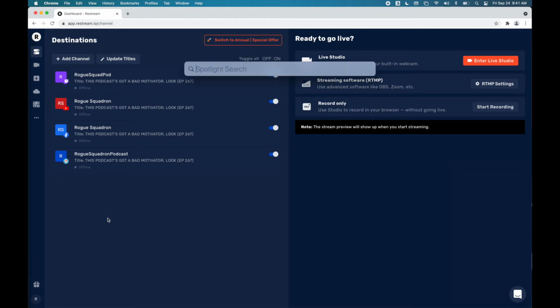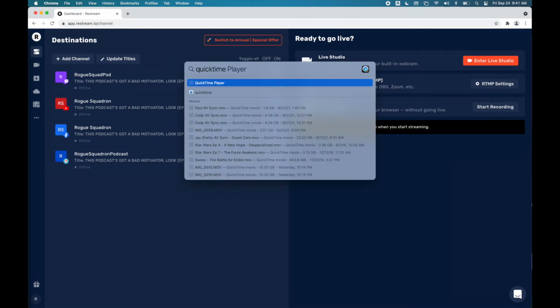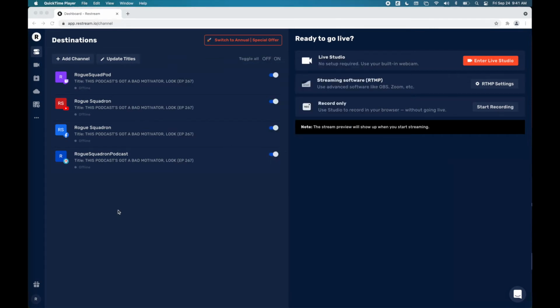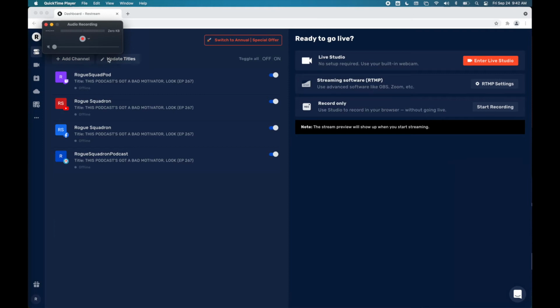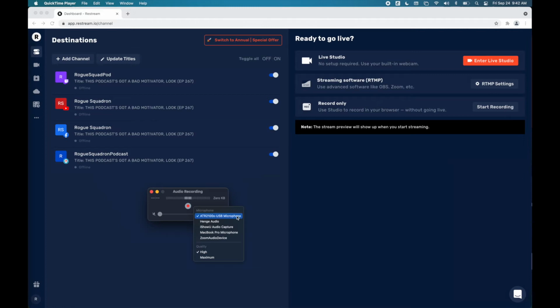So what you're going to do is open up the app QuickTime. And if you're on a Windows machine, there's an app on Windows called Voice Recorder, and it does the same job as QuickTime. So with QuickTime open, go to File, go to New Audio Recording. The little transport will pop up. Click this caret next to the record button and just make sure that your microphone is selected.